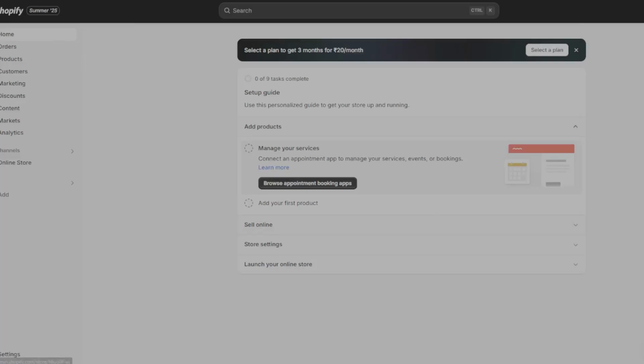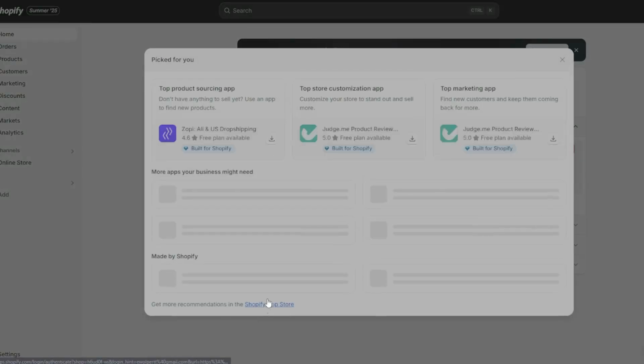Want to send SMS alerts for orders, shipping updates, or abandoned carts? SMS Bump makes it easy to send real-time text notifications right from your Shopify store. Here's how to activate it.